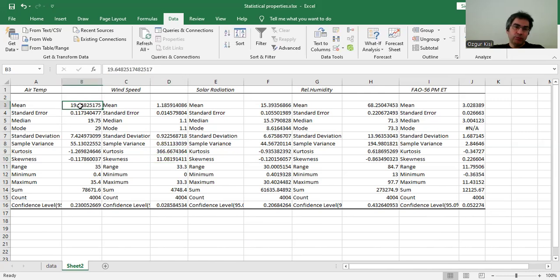So in this way, we calculated the brief statistical properties of our data using data analysis tools.